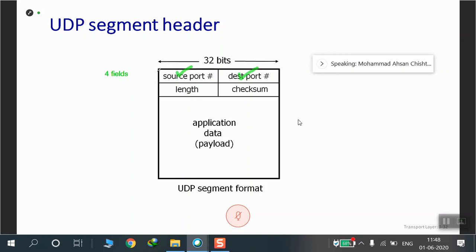And then after this we have the length and the checksum. What is the length and the checksum that we have? The length mentions the total length of the field, and the checksum is for error recovery. We have taken checksum before this as well when we were discussing errors.